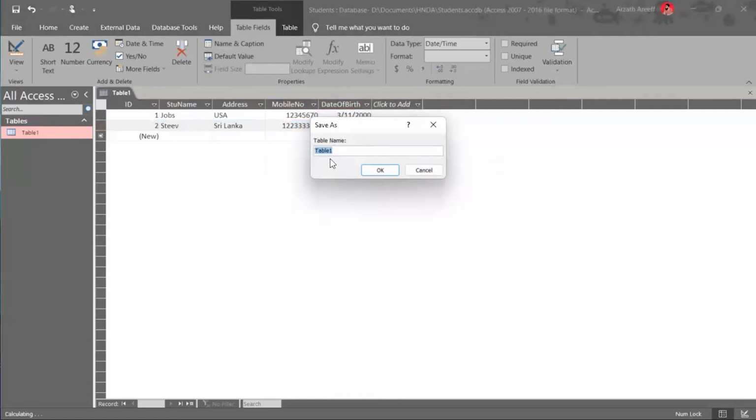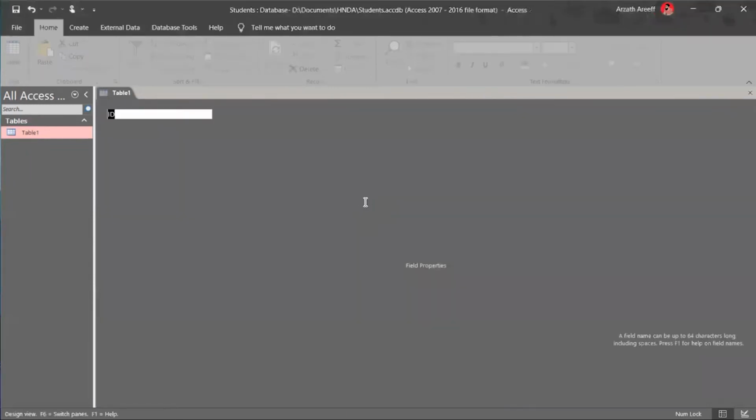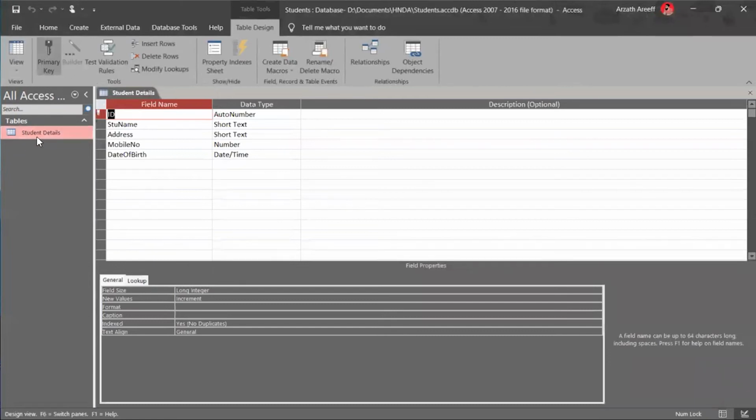Okay, once I click design view, it asks me to save. Here we can give a name to our table. Student details, this is my table name. So now I'm giving the name. Then okay. Now you can see the table name is changed here.